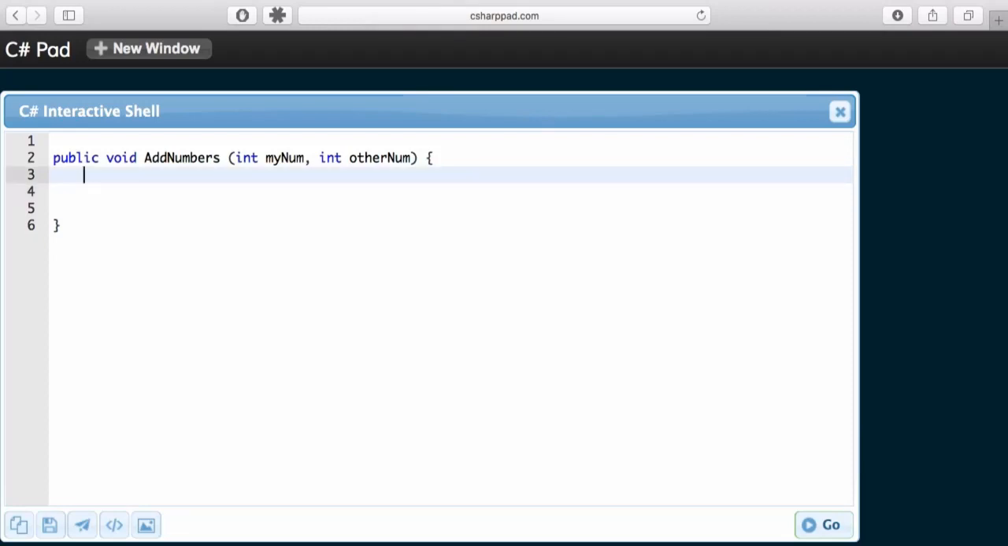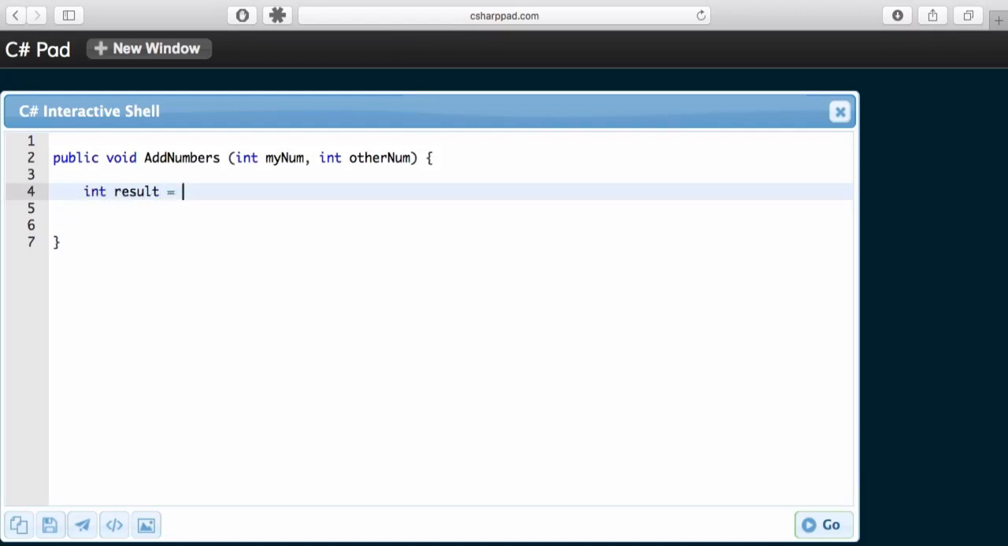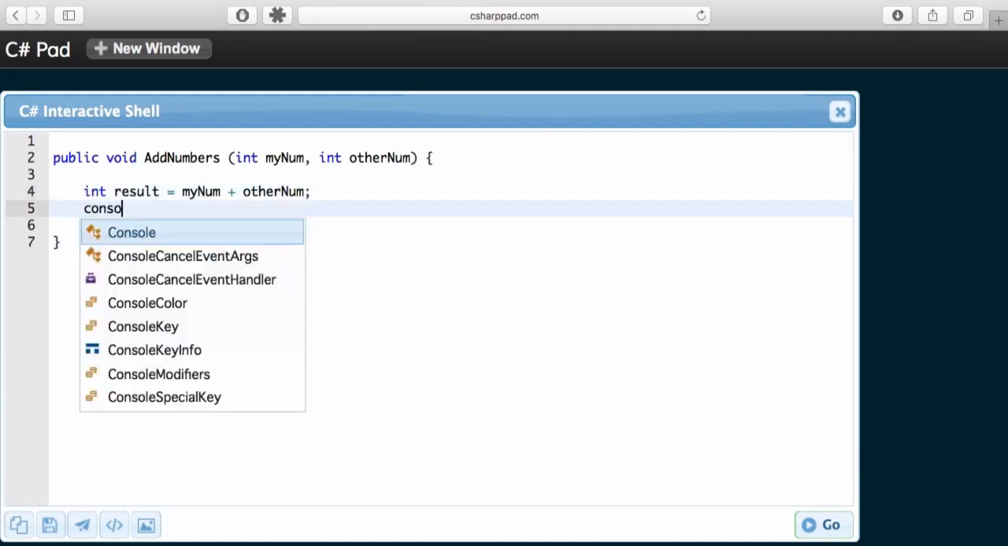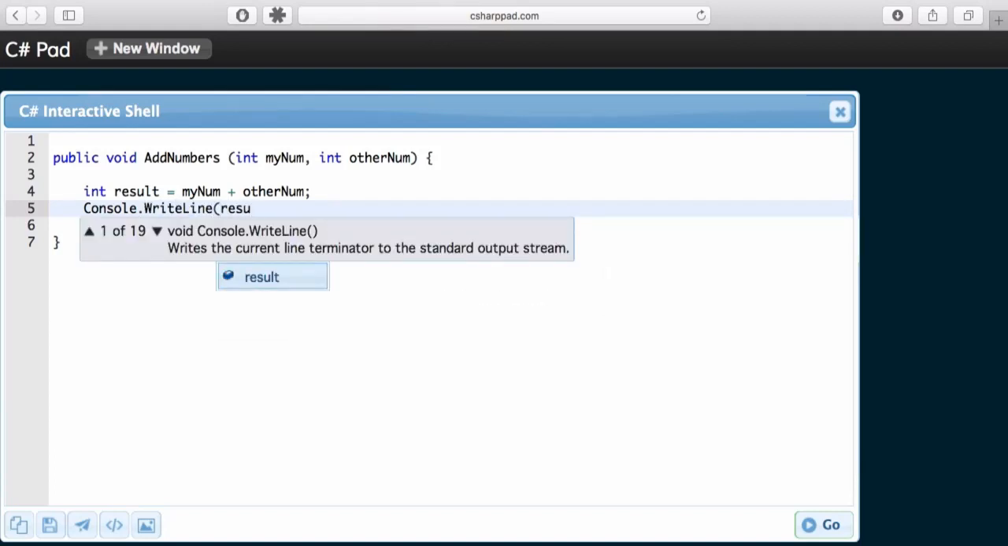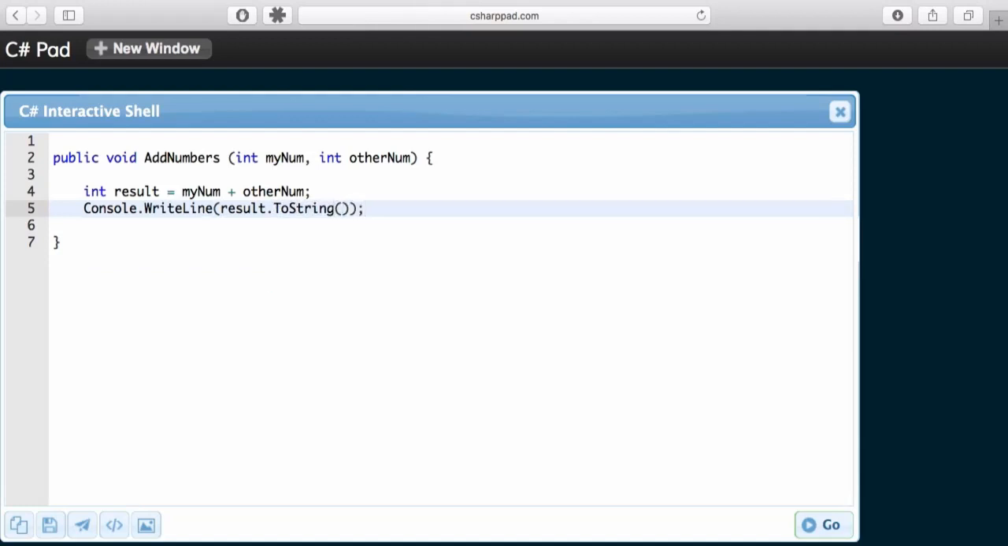Now all of the code in here is going to execute when this method is called. So in the method we put all of our logic. Let's have integer result is equal to myNum plus otherNum. Then let's print it out. Console.WriteLine result.ToString. So this will add the numbers and print out the result.